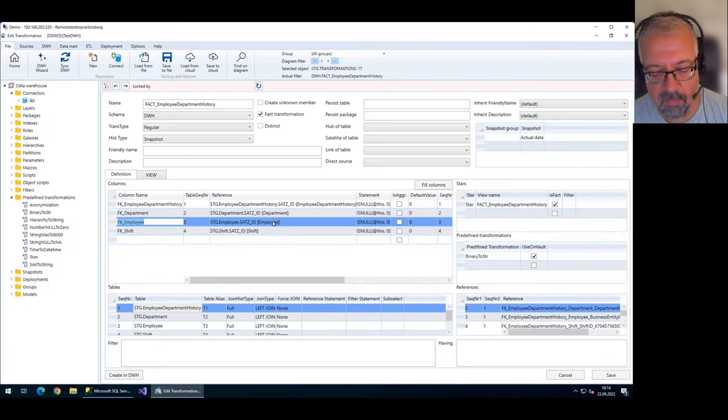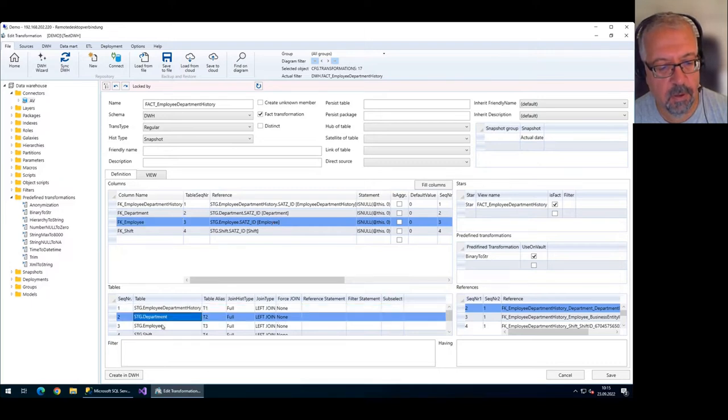In your fact transformation, you should only have the surrogate keys from every dimension which you will use in this fact transformation. But what is important is that every table here, this STG department, employee, and shift, is a historized table, and it's pretty difficult to join historized tables together, because for every business key in a historized table we can have several rows. This is a history of the changes of a specific data row, and it is not easy to join the historized tables together. And how do we join the tables together?